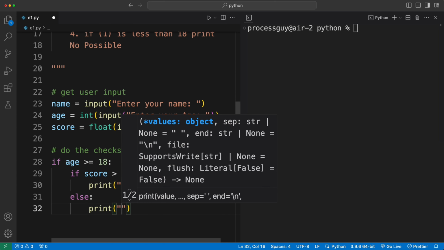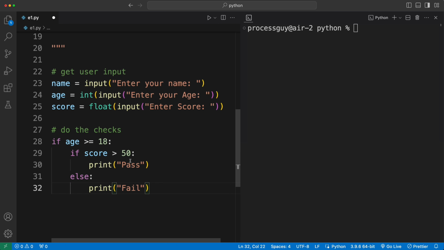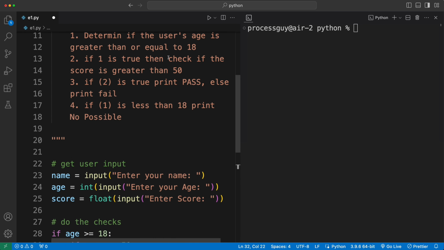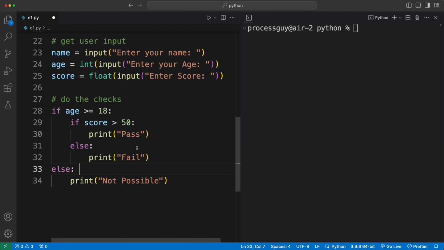Then finally, the program itself, what if the person is less than 18 years old? So what should I do? I need to put not possible. That's the number 4. So I need to go to line 33, where I will just put not possible. So there you go, that's your program.